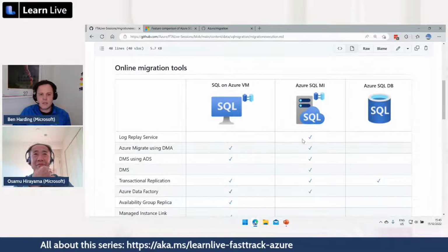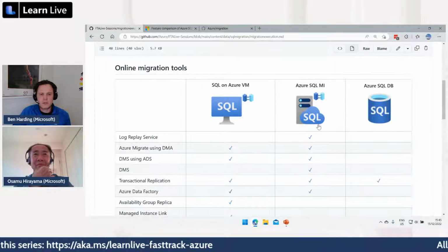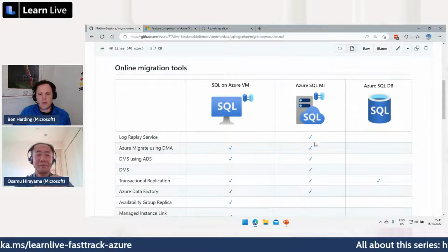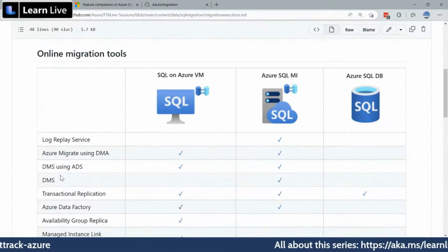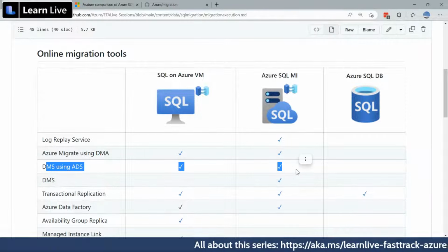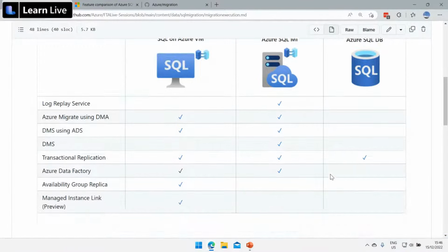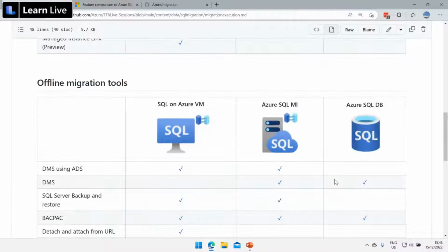For managed instance, as you can see, we've got a lot of other options. I would say log replay service, or this one, which Sam is going to demo, is the way to go. And then we also have a table showing offline migration tools.